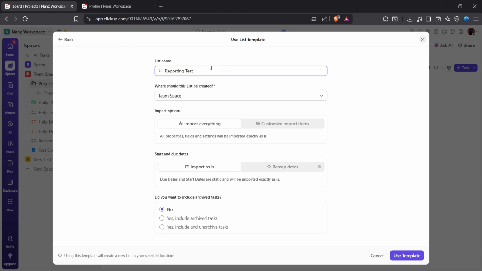Give your new report a clear descriptive name. A good convention is to include the team or project and the reporting cadence, like Marketing Weekly RAG Report. This makes it easy to find later and avoids confusion when multiple reports exist.